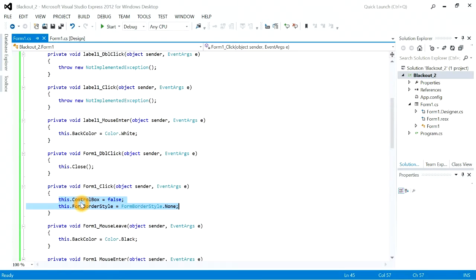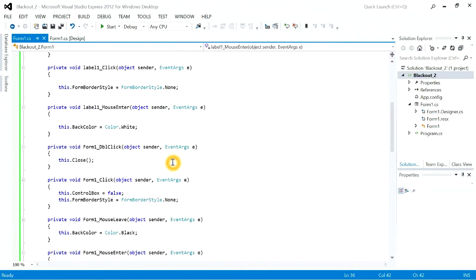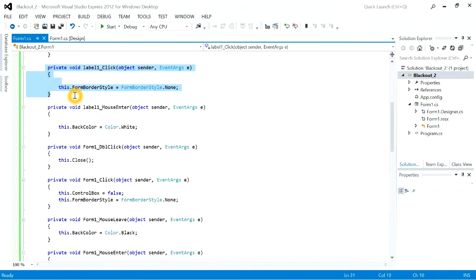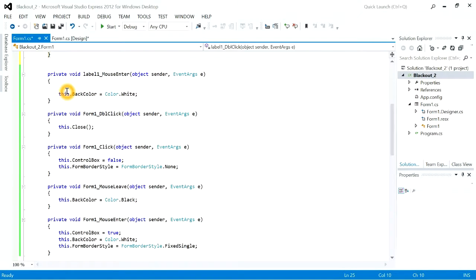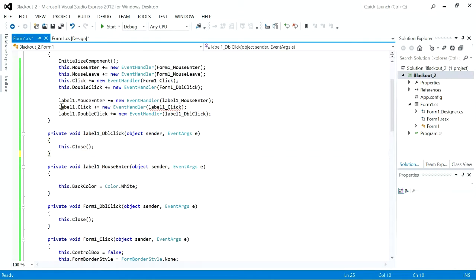Okay, I'm sorry. We need to get rid of label 1 click, because we're only doing this on the form. When you click the form is when it sets the control blocks. So we just want to get rid of this. This is something we don't need. Again, my apologies.